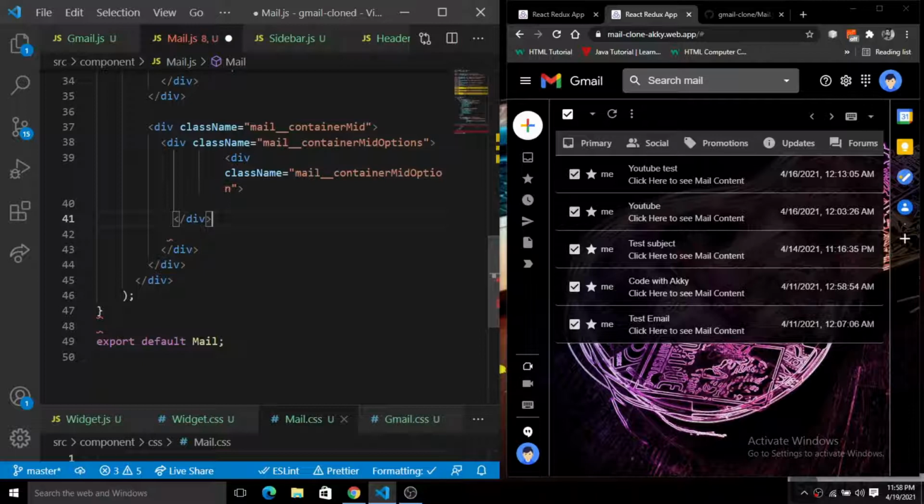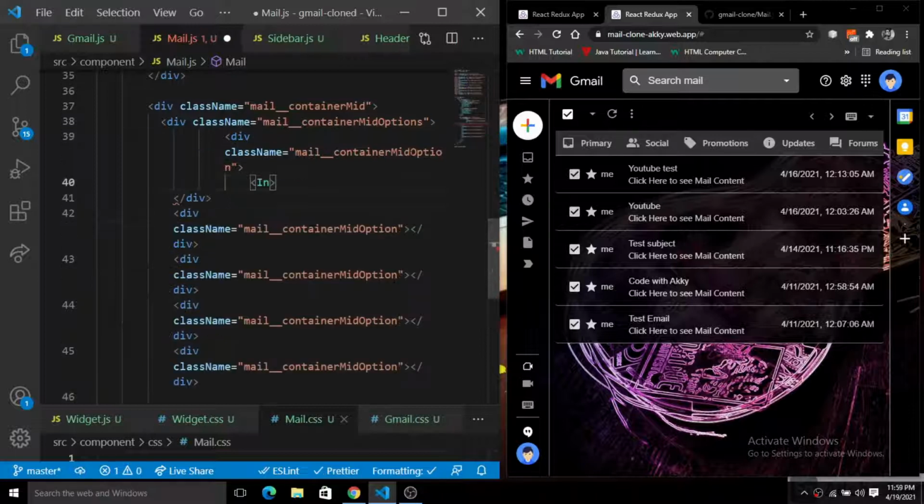Okay, so first, here we have a mail container top. For the first, we have this inbox icon. So for this inbox icon, and after that we have an h3. So for this we'll simply add an h3 there. So we have this h3, and we have the text Primary.